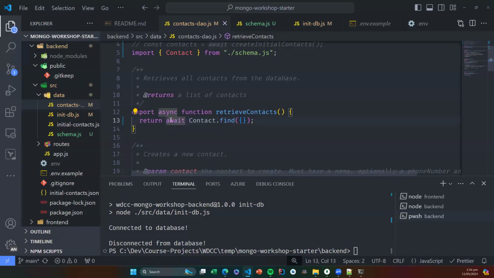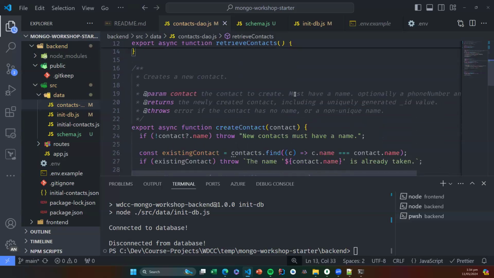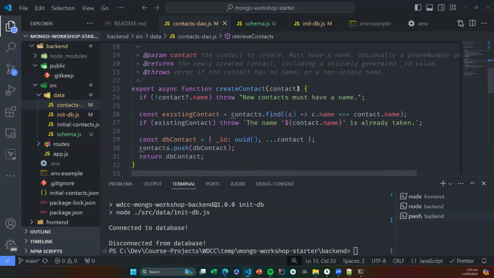And then this whole bit here that I've highlighted will be essentially an array of contacts that came from your database. And then I'm just returning that. So that's the easy one. Moving on.